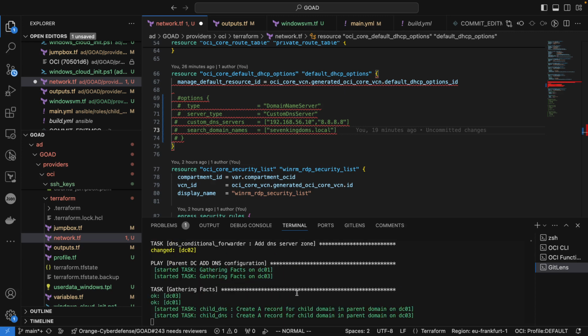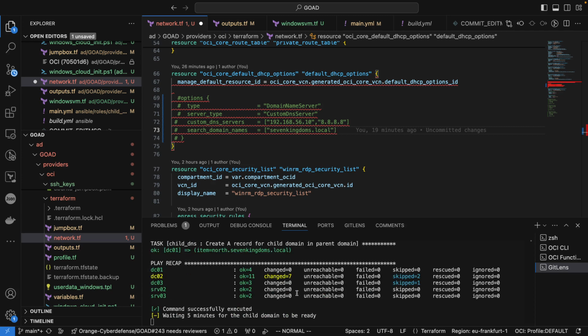Yeah, so we're going to have the 7 kingdoms domain controllers added in there. We have 11 changes done on the second domain controller, and an A record was created in the parent domain north.7kingdoms.local. As you can guess, this second one should be Winterfell because it's the north.